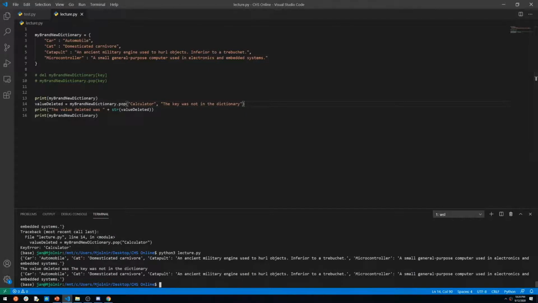So nothing's deleted, but what ends up happening is that it tries to delete it, it doesn't find it, it doesn't crash, which would normally happen if we only use the one parameter or the del keyword, and since it's a pop, it has to return something. So what it returns is this. This is only returned if the key is not found in the dictionary. So since it's returned, value deleted gets it, and we can see on the next line that the key was not in the dictionary. Now, if we were to have delete catapult, I don't know why you'd want to delete catapult, because catapults are pretty cool.